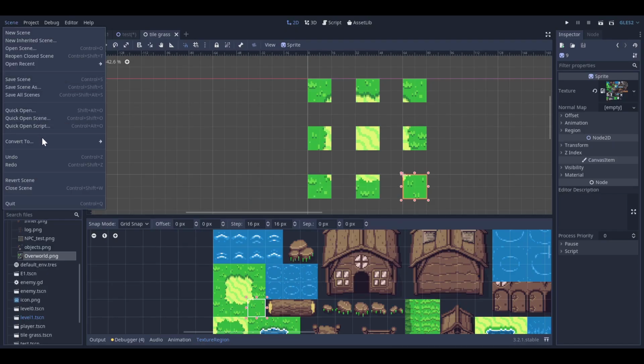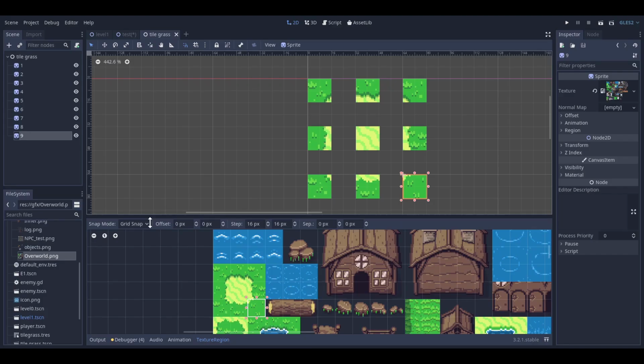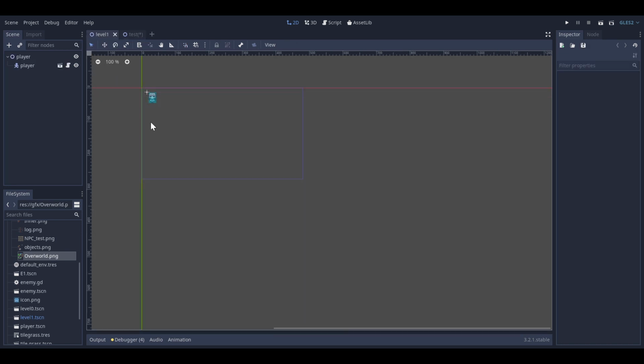So now we're going to save that, and I'm going to go on scene, go to convert to, and click on tile set, and here I'm going to call it tile grass TRES. This is very important because TRES is the extension for the tile set. Okay, so now we have all of this. I'm saving and I can close it.